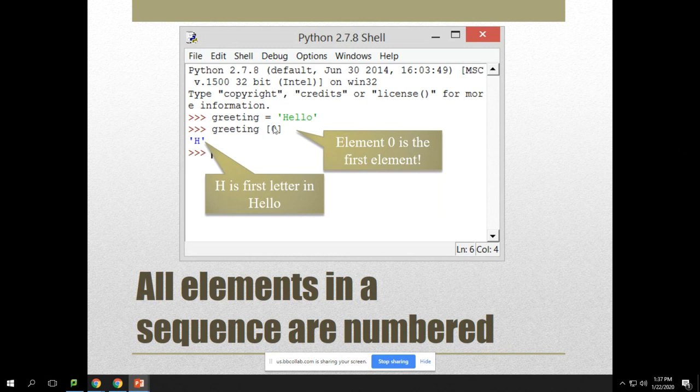And then type in greeting, open square brace, 0, close square brace. And what do you get? H. You get H. What is H? It's the first character of that sequence, H-E-L-L-O. Notice that we put in a 0, though. So it turns out that sequences are indexed starting with the number 0, not the number 1. We say that these are 0-based indexes.